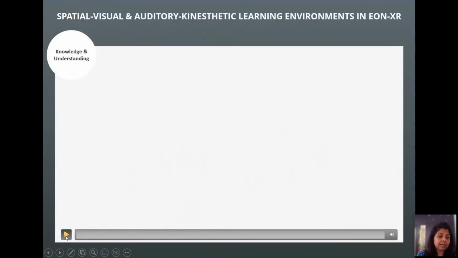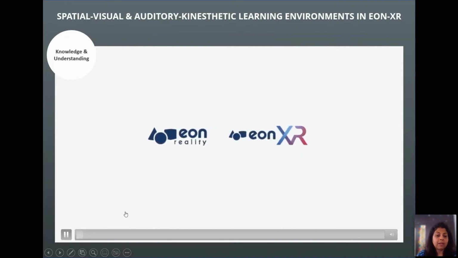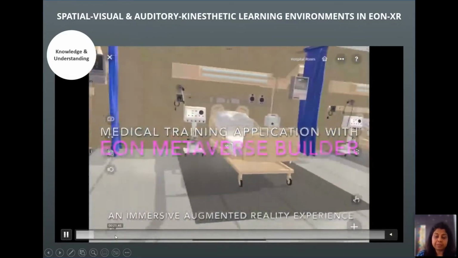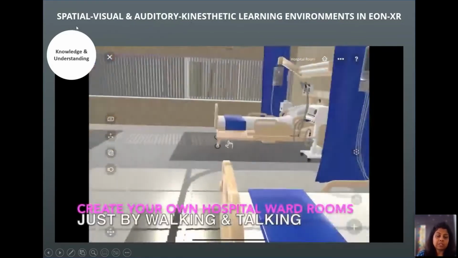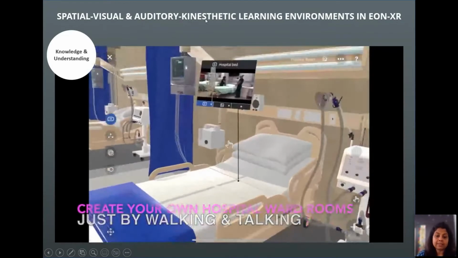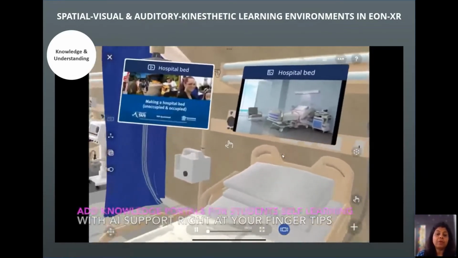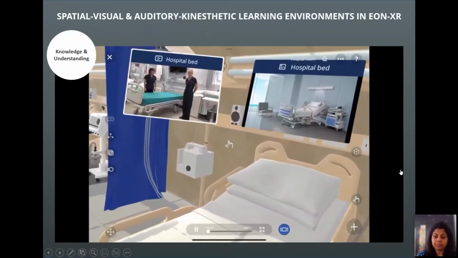Next, we looked at how XR learning supports different types of learning abilities and supports students with multiple intelligences. So we support spatial, visual, auditory, and kinesthetic learning, and therefore there is something for everyone, for every type of learner within the platform.